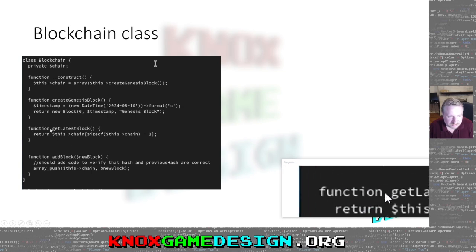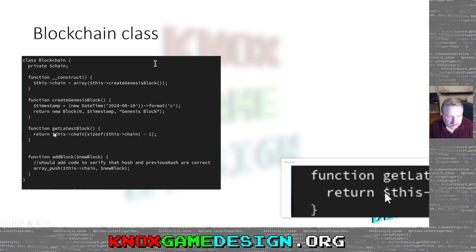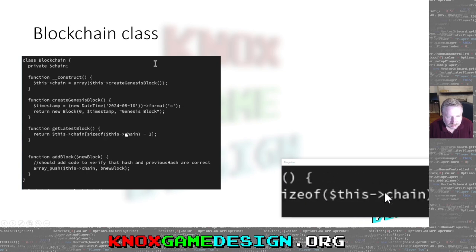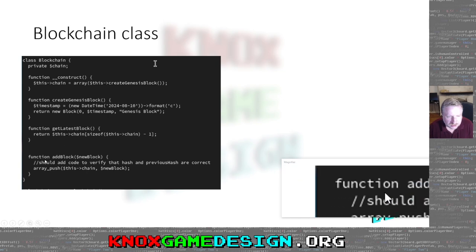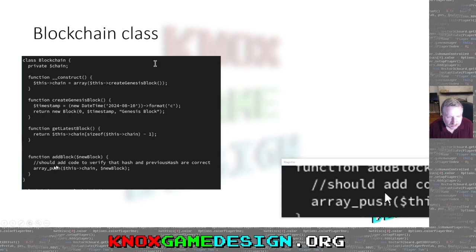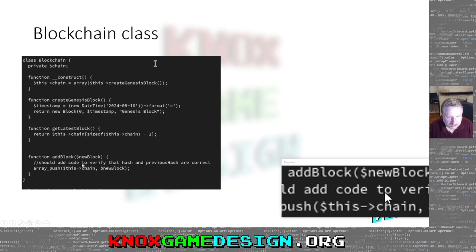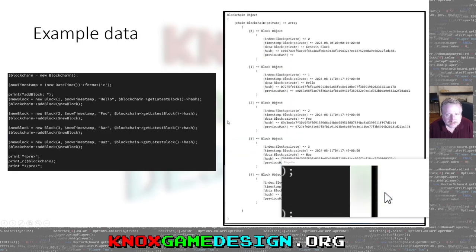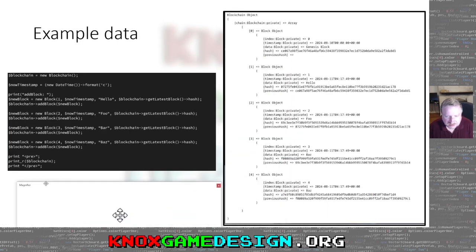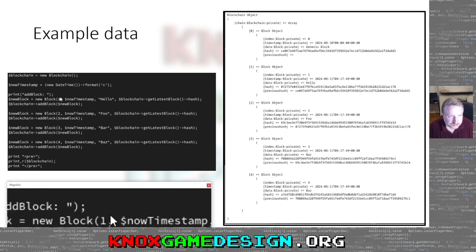And then we're going to have a few helper functions, get the latest block. So that's just going to return the last block on the chain, at size of chain minus 1. And then we're going to have a function to add a block. So that's basically going to use array push, and pushes a new block onto the chain. So yeah, here's an example right here.